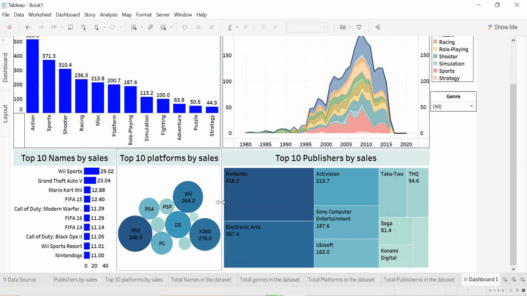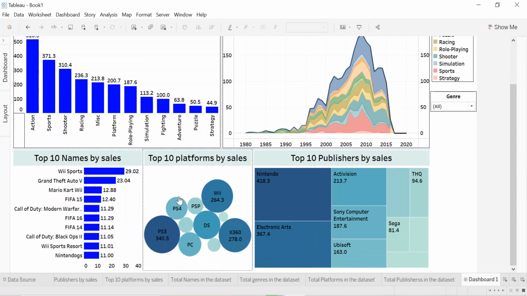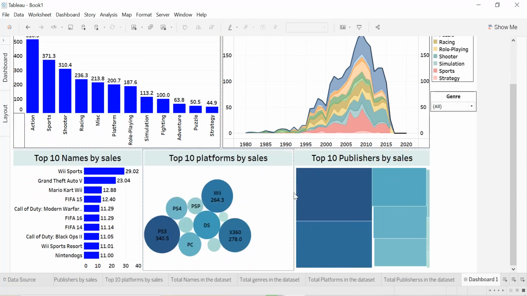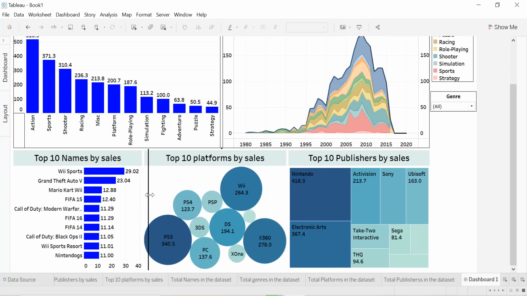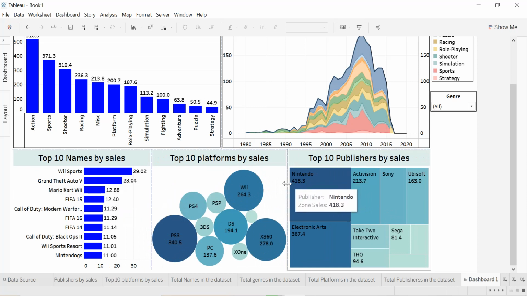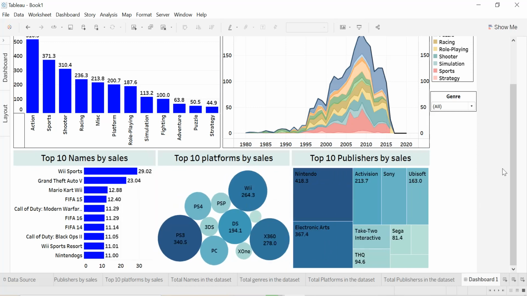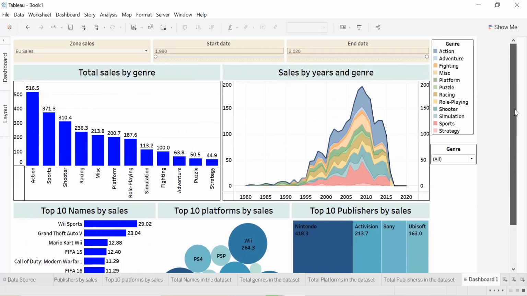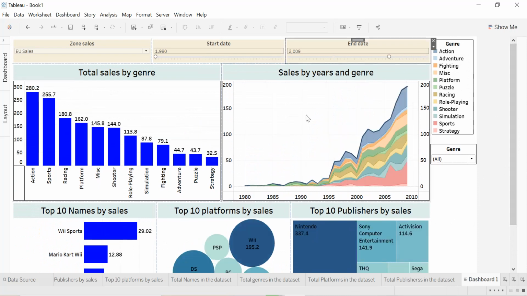All right, so the top 10 publisher, top 10 platforms, top 10 names. Okay, so you can rearrange them as you like. Okay, so here we have the different names and the top 10 platforms, the top 10 publishers. Okay, as you can see here, if we change the end date, it will change in all the platforms.